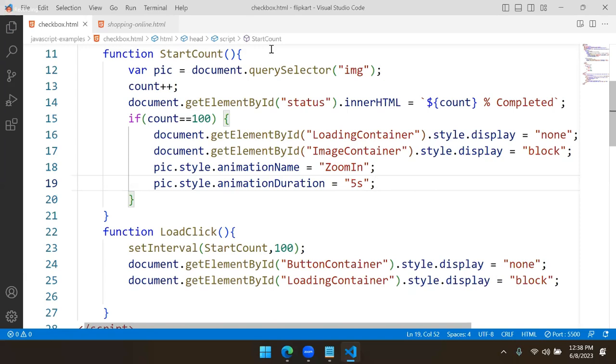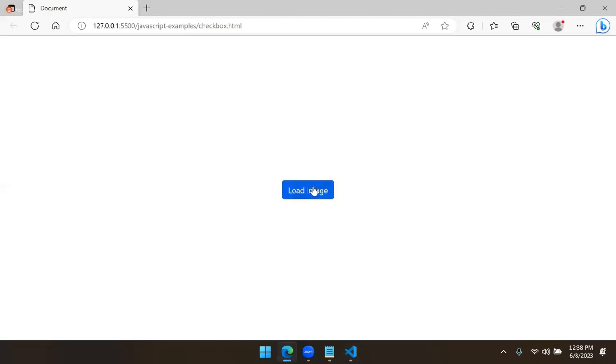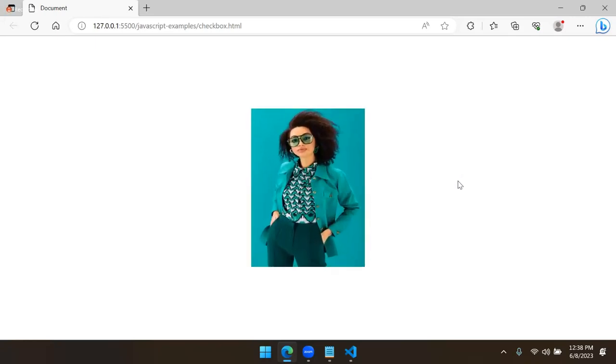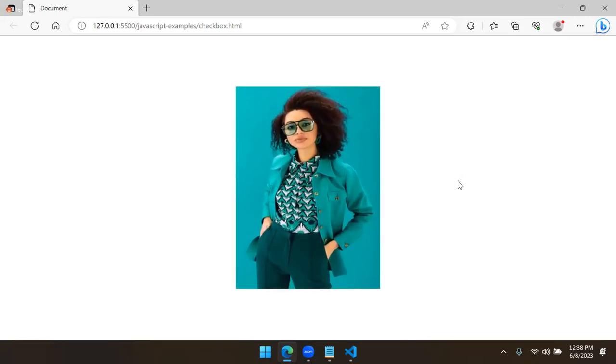We can apply all the animation properties here: iteration count, direction, everything. Currently, we are using 5 seconds. Animation name and animation duration, these two we are giving. Now see, when I click on load and it reaches 100%, the image is not displayed immediately. It will display with that effect. We can add a lot of effects we already know.